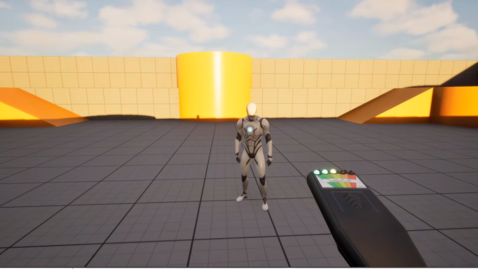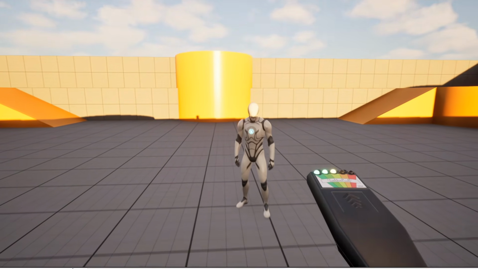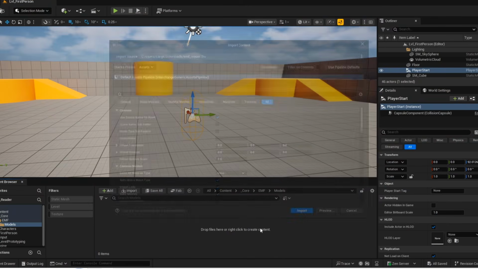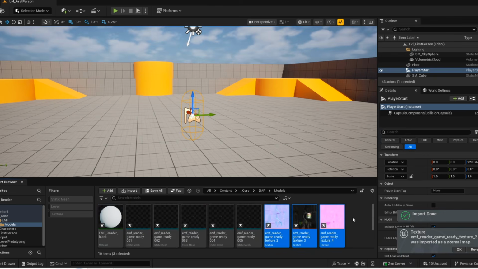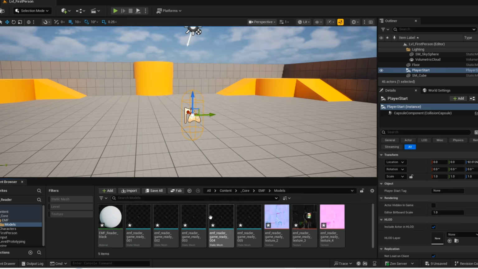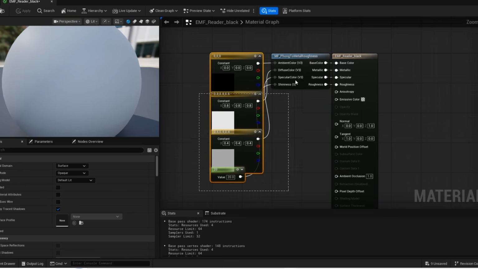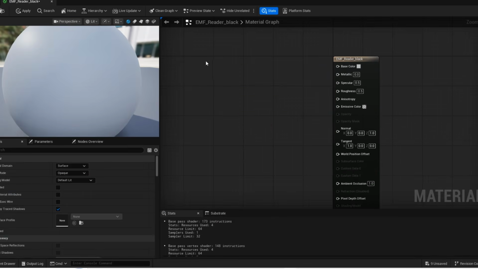In this tutorial, I will be showing you how to make your very own EMF reader. EMF readers are used in a lot of paranormal games that can detect paranormal activity. Alright, so we are going to import our models and textures for the EMF reader. The link to these assets will be in the description. Now let's apply the textures to this EMF material.